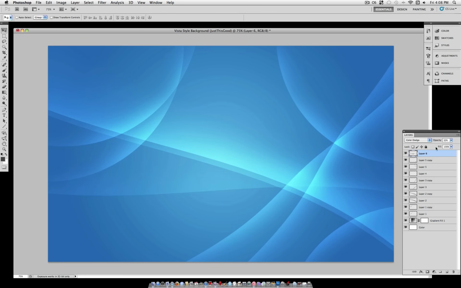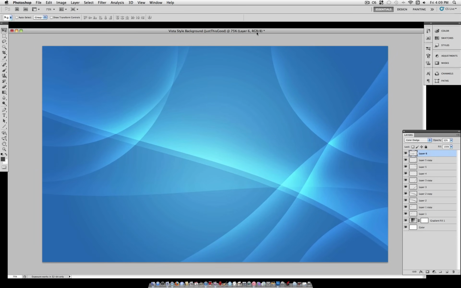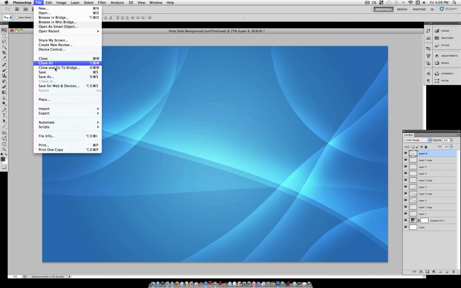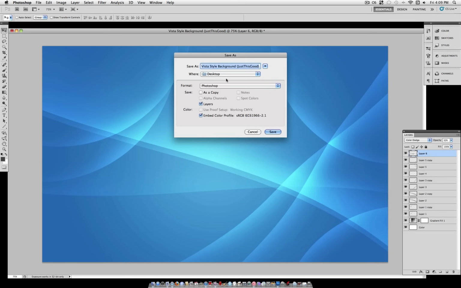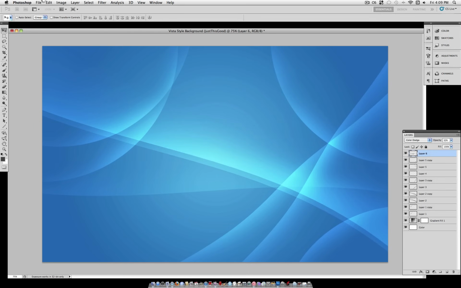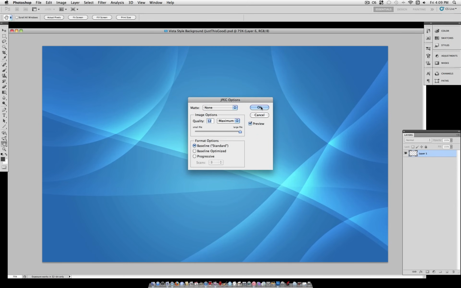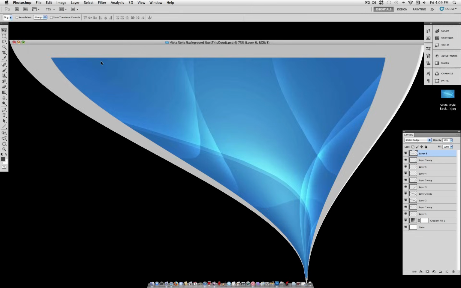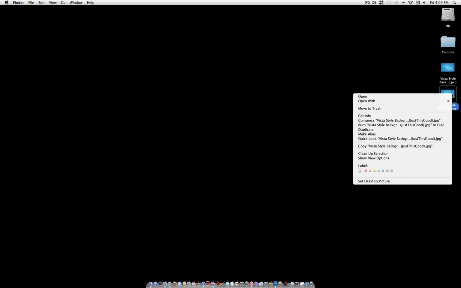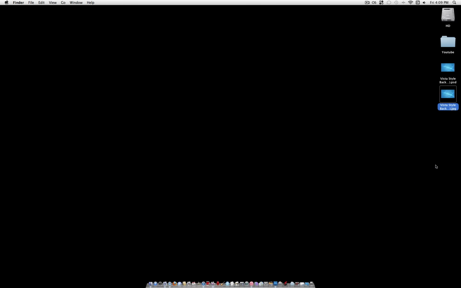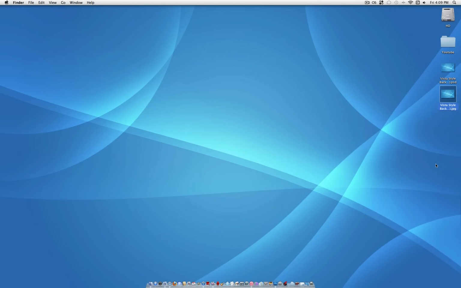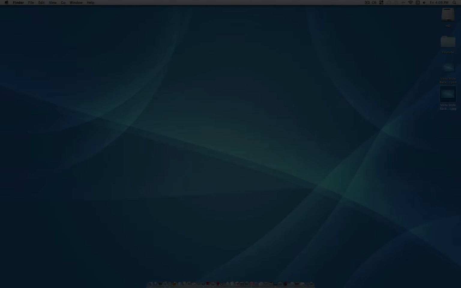And I think I'm going to stop here. You can continue or readjust the colors and layers of your image at this point, but I like this image right here. So remember to file, save as. I'm going to save it as a JPEG and a PSD. And let's see how it looks. Set desktop picture. And there you go. A really clean, simple, Windows Vista inspired background.